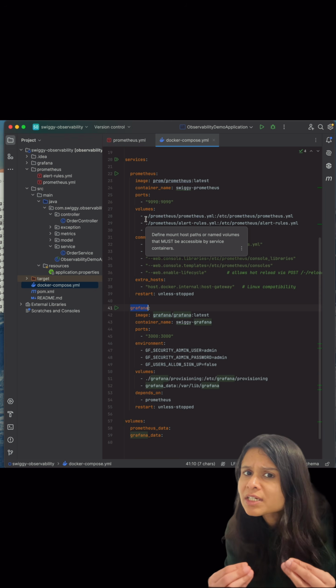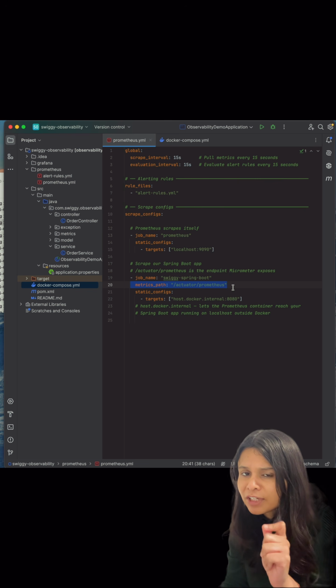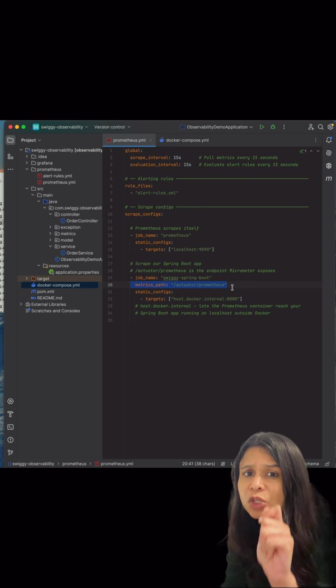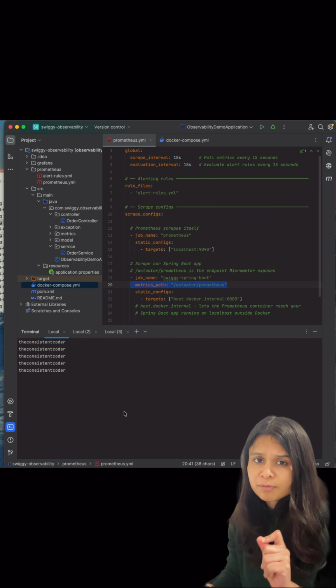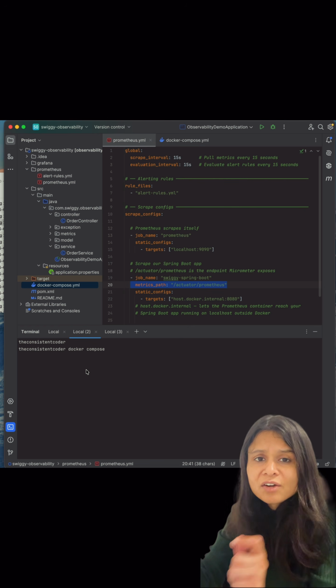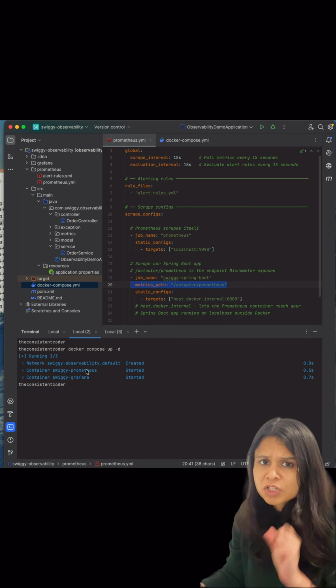The next question, how does it collect data? Prometheus knocks on this endpoint every 15 seconds and your Spring Boot app will respond with all the current metric values. On terminal 1, I will start my Spring Boot app. The app has been started. I will start another terminal and run the command docker compose up. Prometheus and Grafana are also started now.